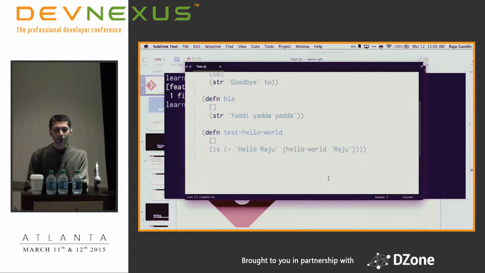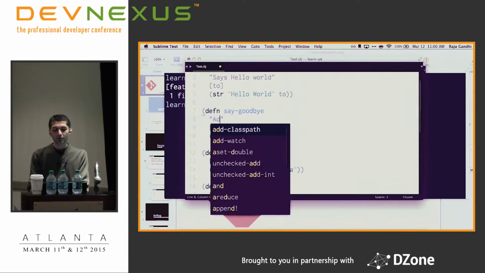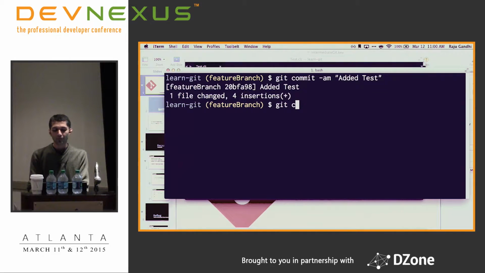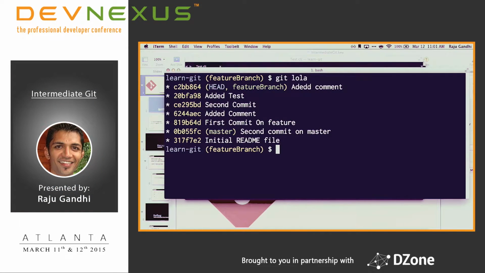And let's just make one more change. I forgot to add a comment here, so add comment and git commit -am add comment. How's everyone doing? We have 4 commits. My feature branch is 1, 2, 3, 4, 5 commits ahead on master.